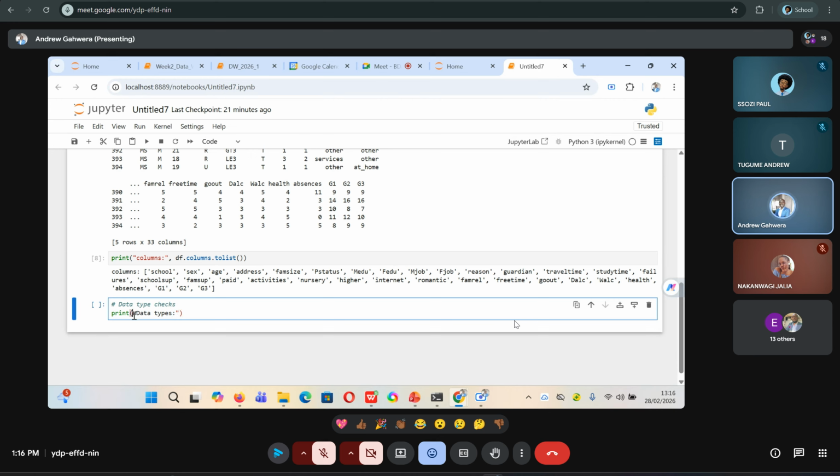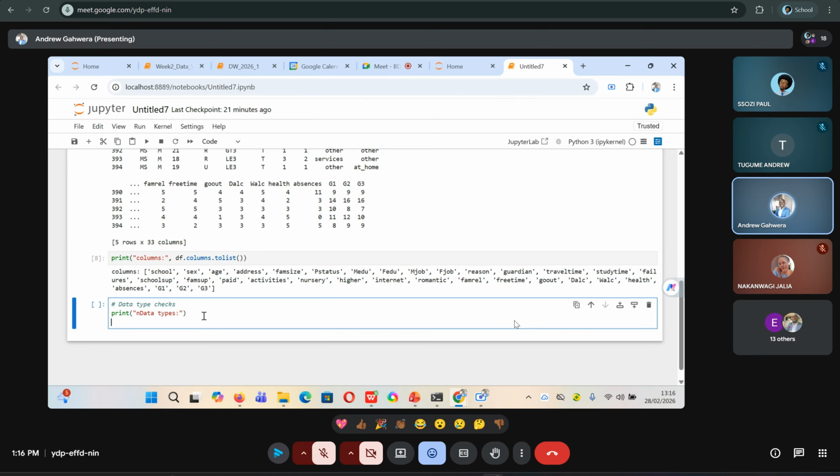I should have also put the quotation here. Now, if you don't put some of these, of course, you may get some errors. So you want as much as possible to avoid errors of the sort. Okay. Now that you have printed, now you go ahead and print the data frame. So go ahead and print the data frame.